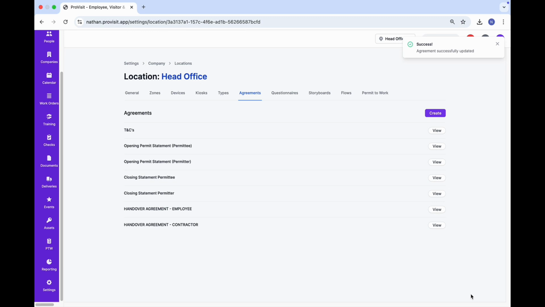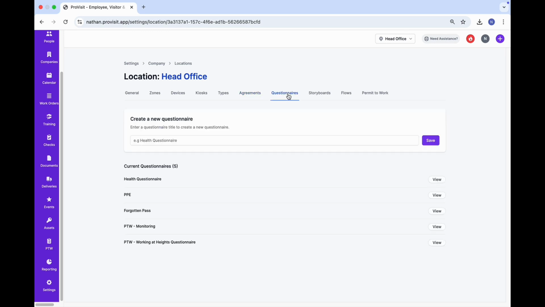Remember what we have just looked at, as we will be ensuring that the agreement is added to the visitor flows shortly. Next, we can look at questionnaires. In this section we can generate questionnaires that we would like visitors to answer when signing in on the kiosk. New questionnaires can be added by giving it a title, then save.